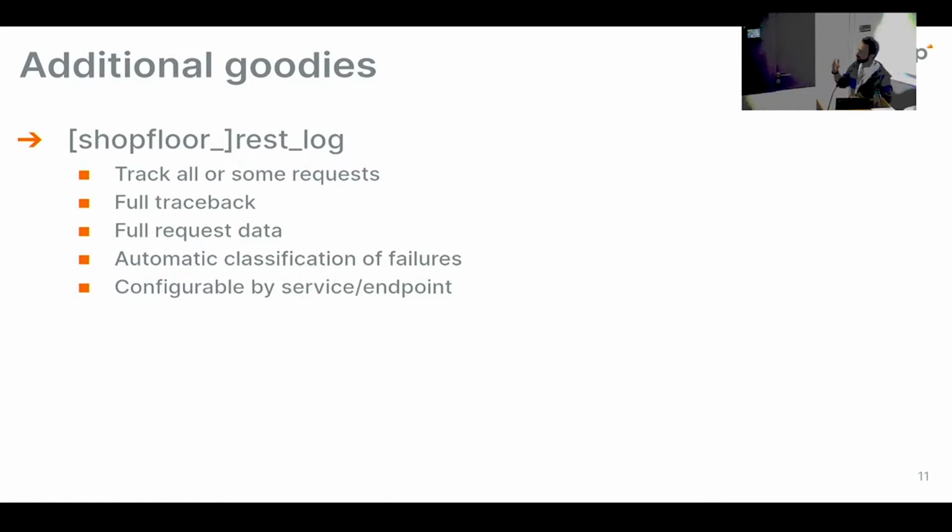And so there you get also the full traceback. You get the full request data, including the headers, but excluding sensitive data, like an API key or a password. And then, as I said, you have the automatic classification of the failures.